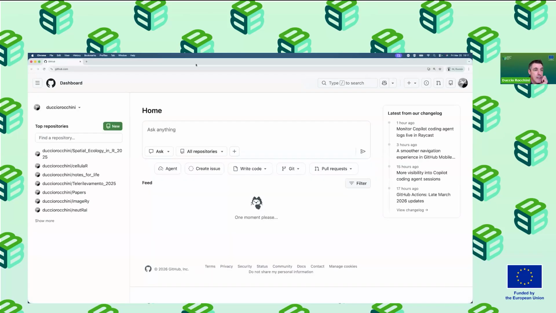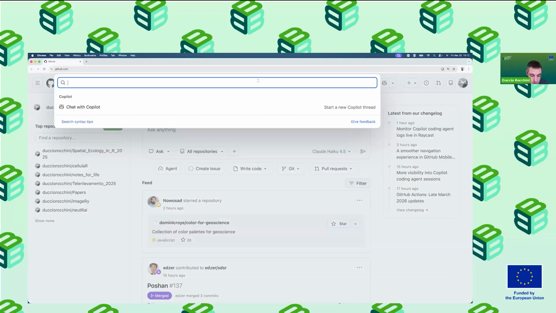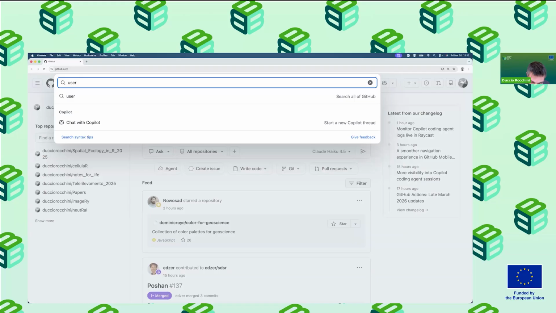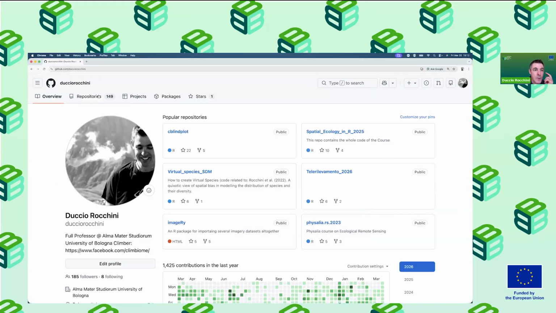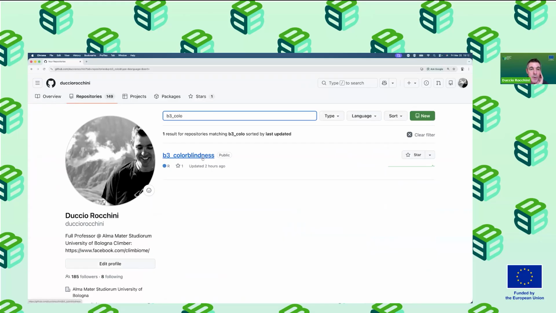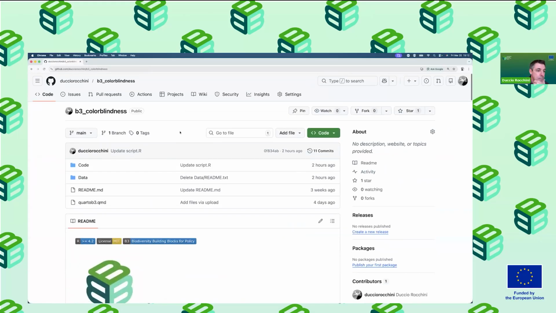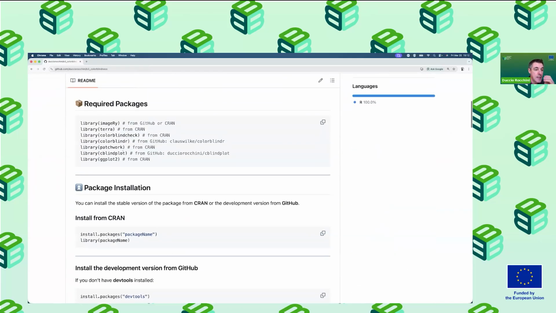You can go directly to GitHub to my own account. How to do that? Simply open GitHub and search for me by user Duccio Roccini, and you will find me. Then there are all the repos, and here you can see the bcube color blindness, which is the repo we are going to use today. You have received this also by email. The main important point is this one.